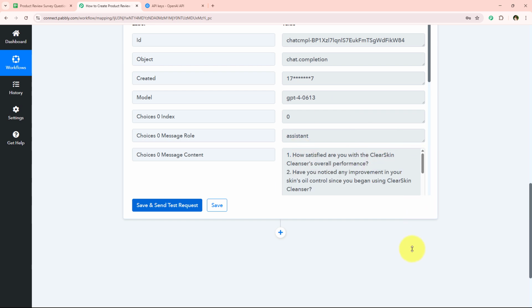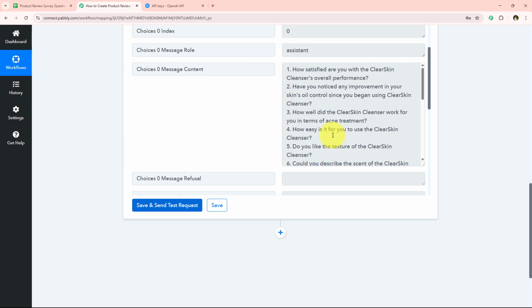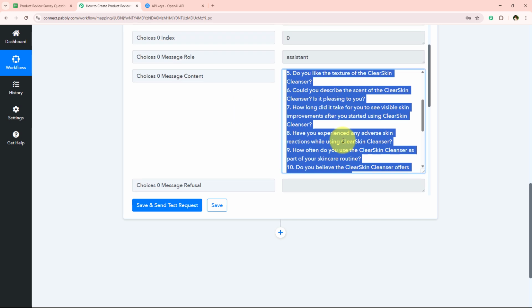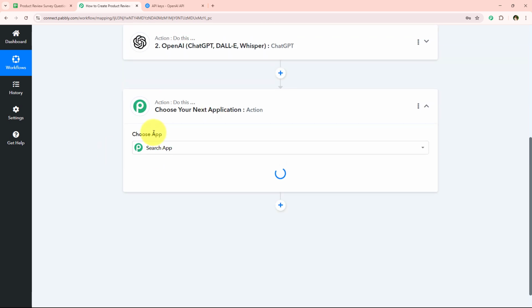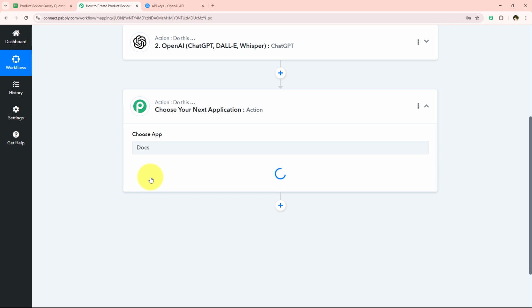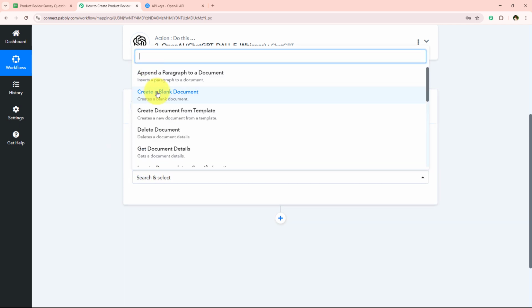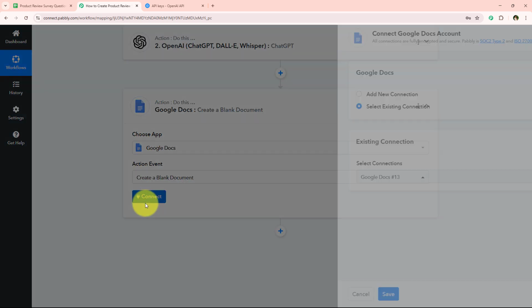Over here you can see that yes, my AI agent has generated the questions for my product. Over here you can see the questions generated, and now I'm going to add all of these generated questions into a Google document. For that I'm going to add another action step right over here, and for the action application I'm simply going to select Google Docs. For the action event I'm going to select Create a Blank Document and click on the Connect button.